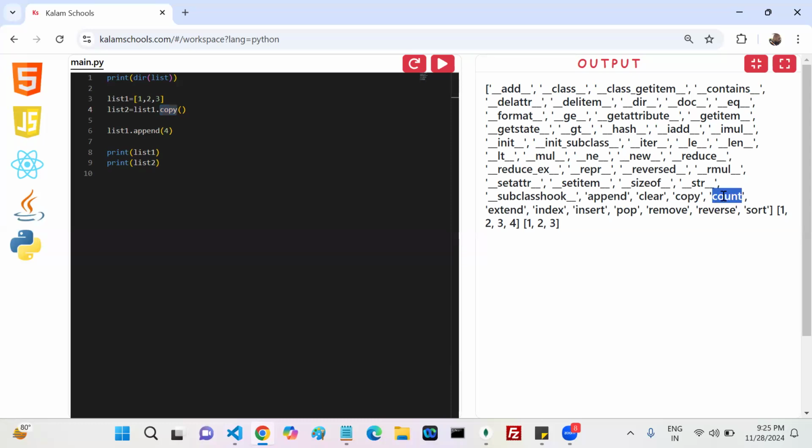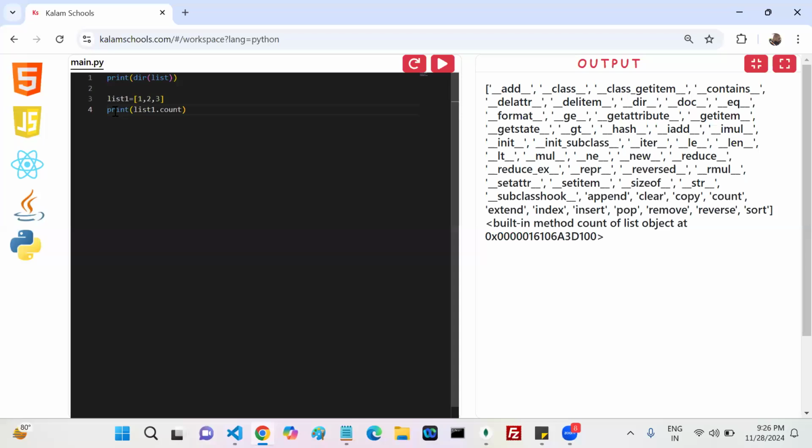Count. Why do we go for count? Can I write list one dot count? List one is an object type. List one dot count, what type is it? See this, it's a built-in method, meaning it's a predefined one. Yes or no? Then why do we go for count?